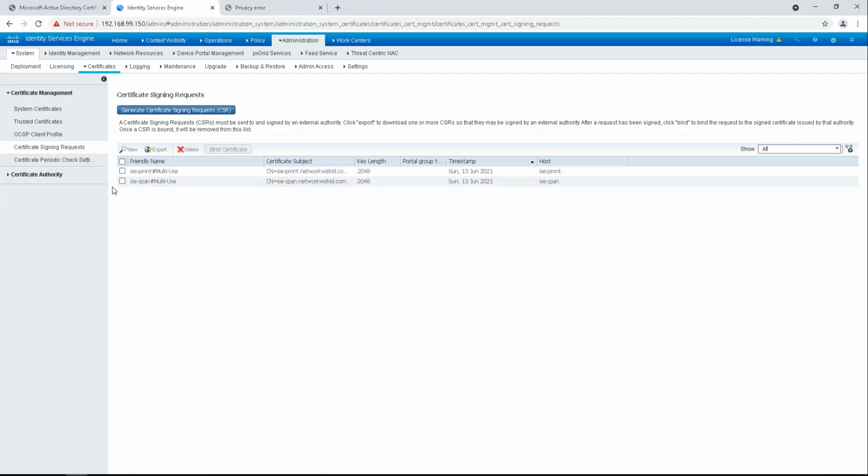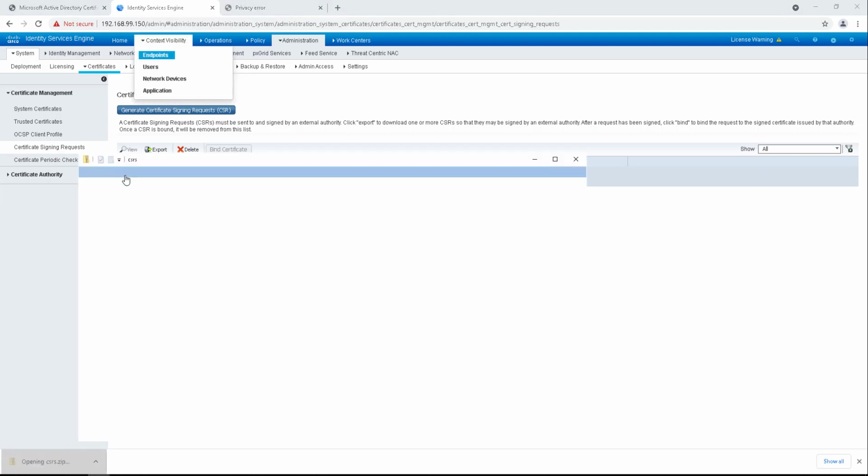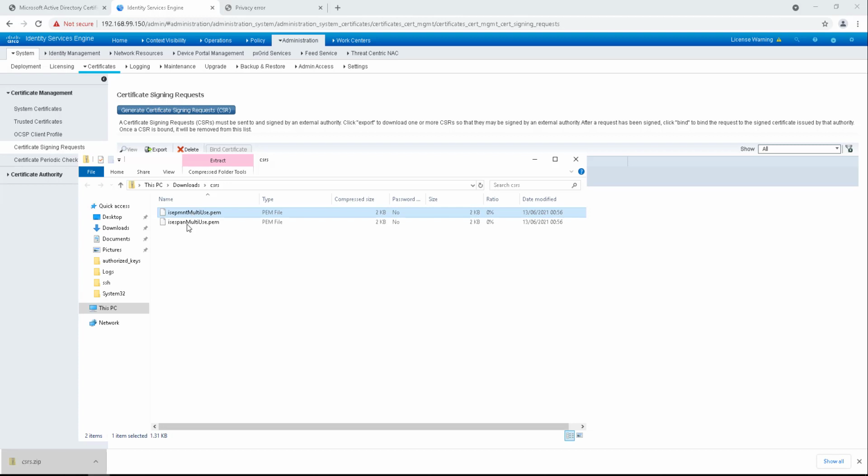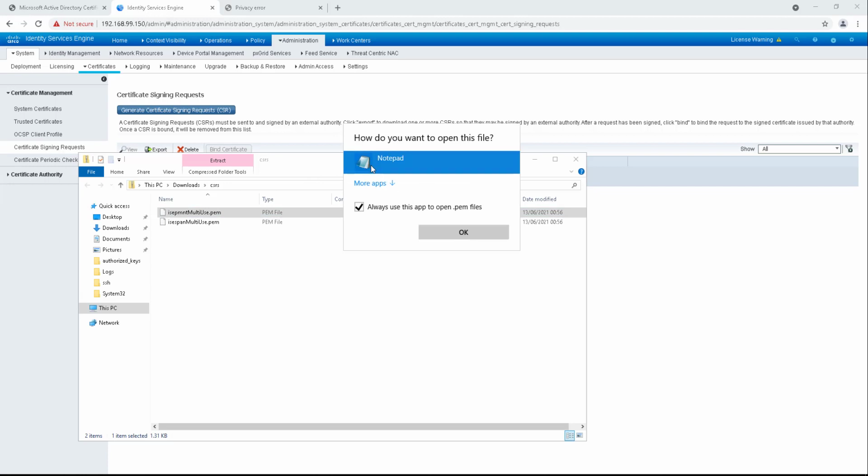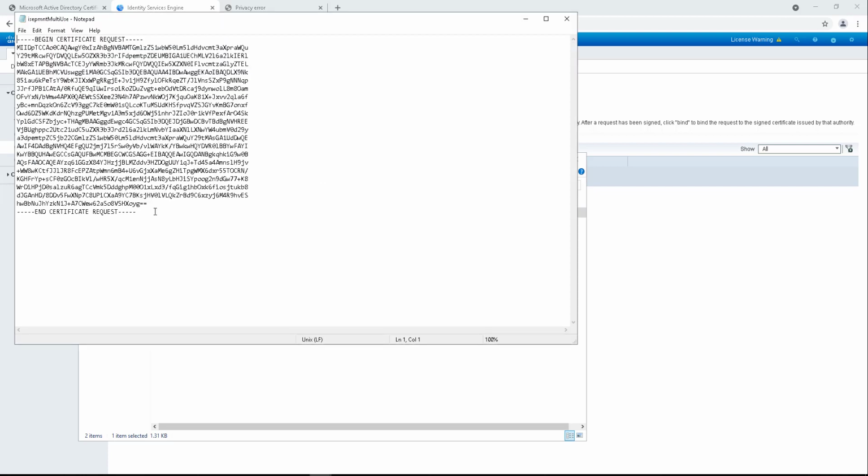So again, same process with these. We can export these. You can see there that it's being exported. So we've got two certificates there. We'll open the first one for the primary MNT, and we'll just open this with Notepad. We'll copy this request.